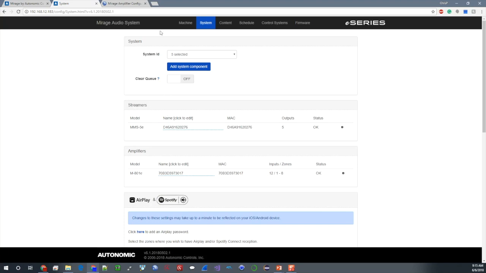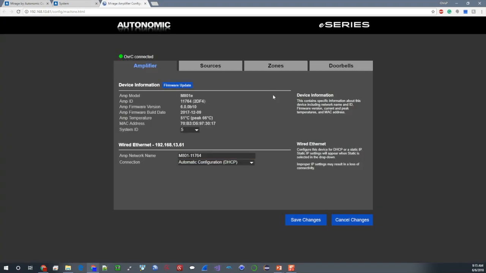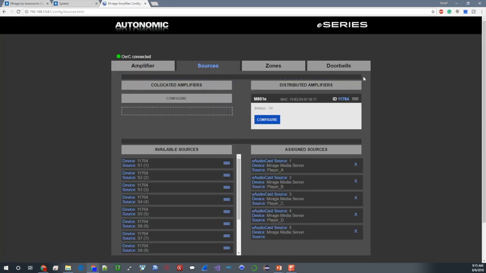Next, we're going to go to the amp config page, and you can do that by going to this gear icon on the right side of the amplifier's box. Select that, then select Edit. Then at the top, select Configure. That'll open up the config page for the amplifier. From there, we'll go to Sources and make sure that all our 5 instances have 5 eAudiocast sources. And we do: 1, 2, 3, 4, 5. And then they're all for the Mirage Media server.